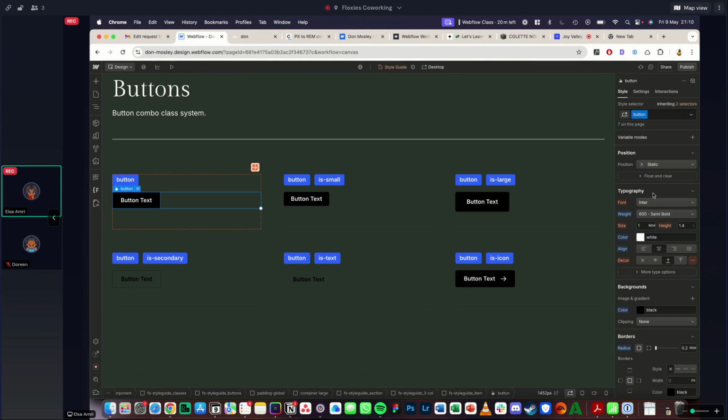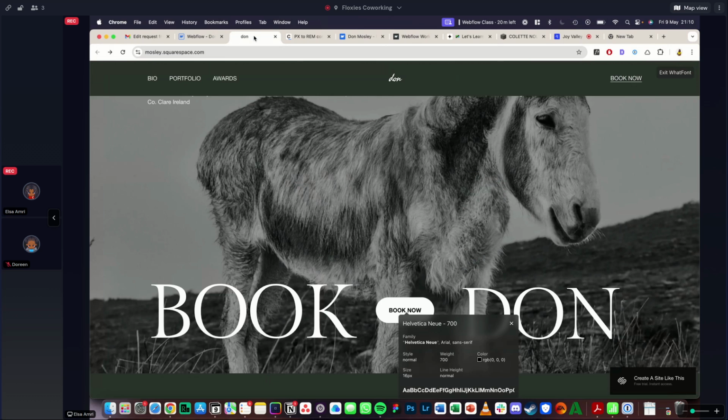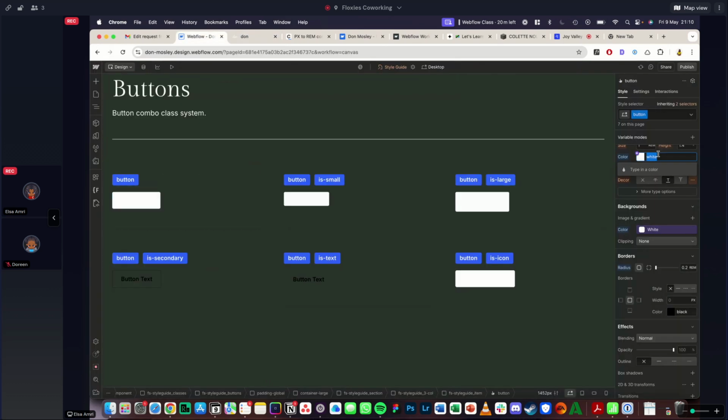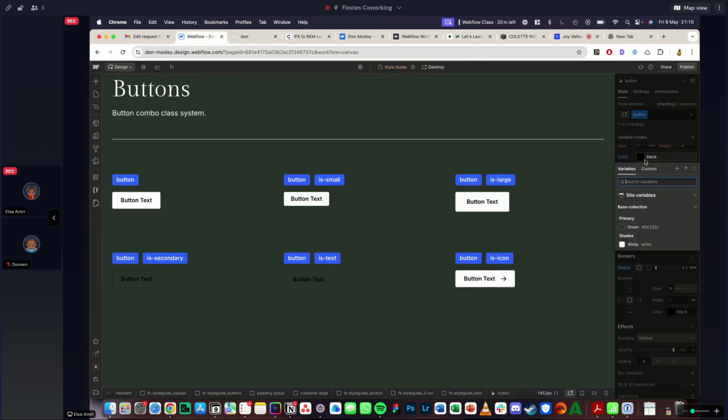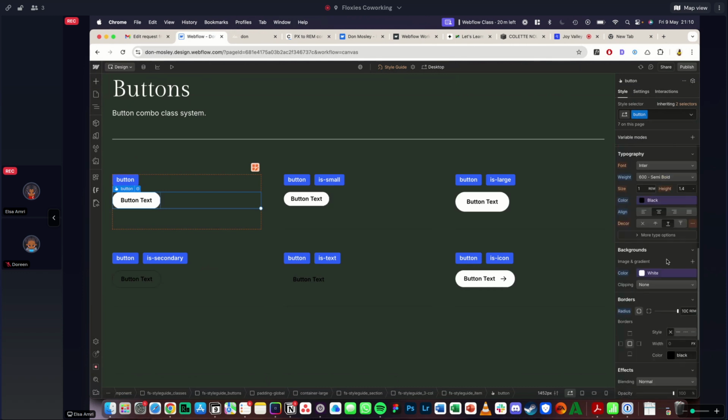We're going to name it button. And then it's 60, it's white, and the color on the inside is black. So we're going to make that black, and we're going to add the black to our variables as well. So shades black. Since it's completely round, I usually just put a really high radius value in that case.